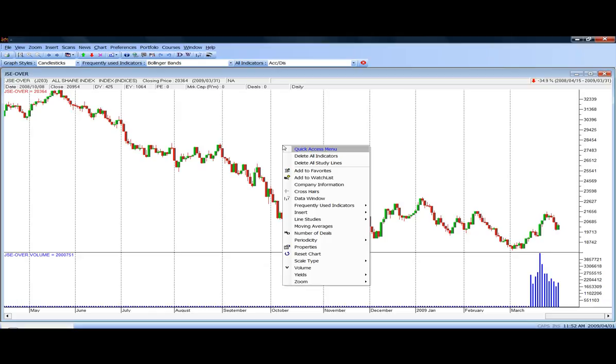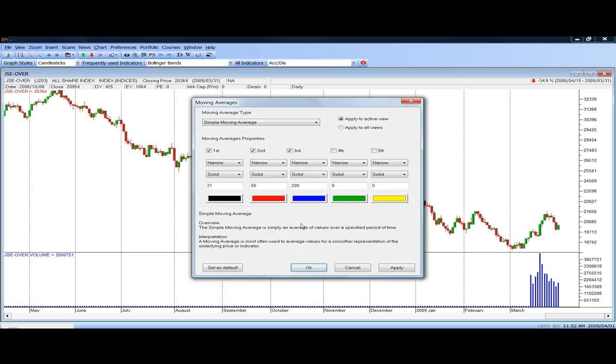We now want to add some moving averages to you. Again, we click the right mouse button for the quick access menu. We select moving averages. And let's say I want to change these. We've already given you default figures, but you can change them to anything you like. So let's say I'm going to change this to a 7-day, the second moving average to 33-day, and the third moving average I'll keep at 200 days.